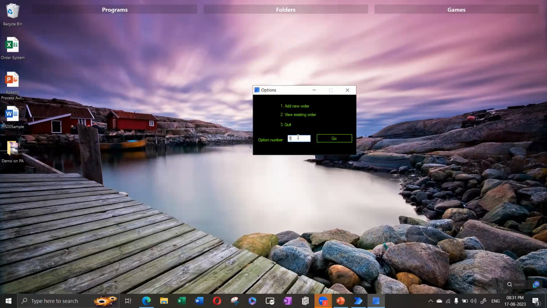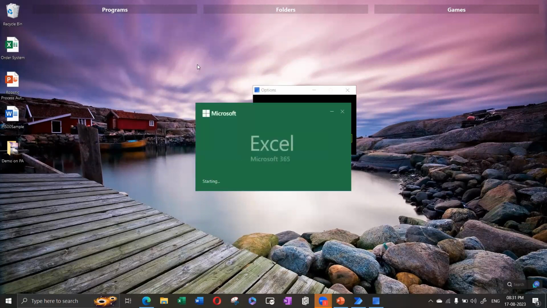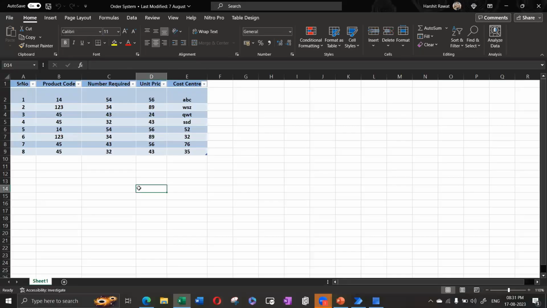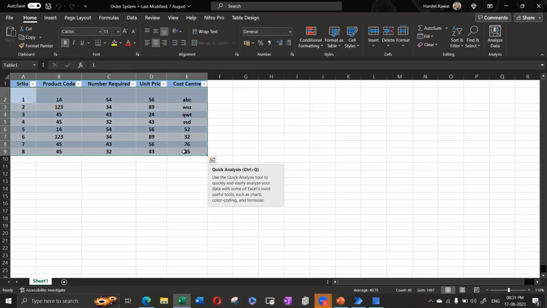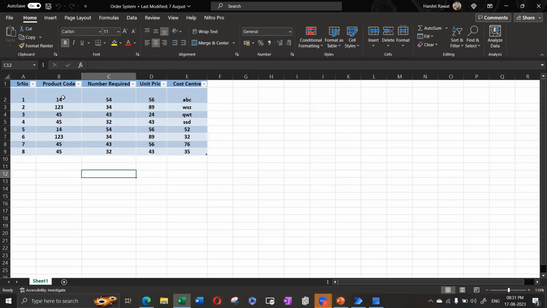Just imagine that, as a store clerk or store manager, at the end of the day he has to book some orders for his shop, and this is the app he's using. Let's assume he's getting all these details in a spreadsheet, which may look like this. It has around 8 records with all the details required: product code, number required, unit price, and cost center.